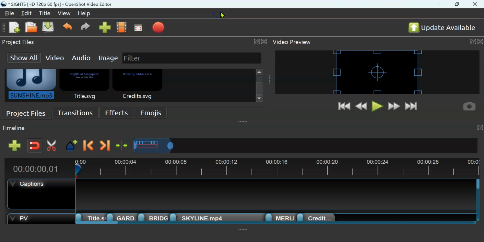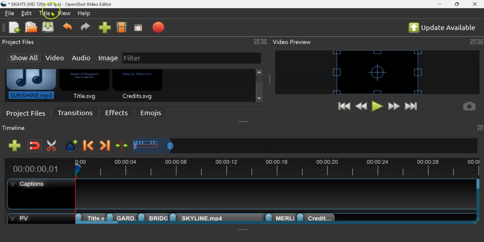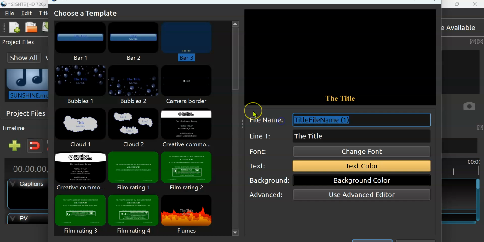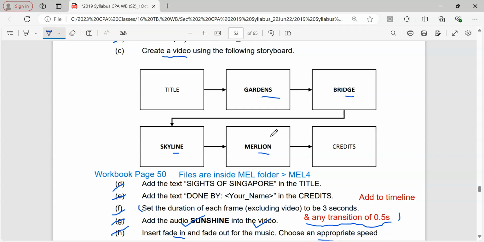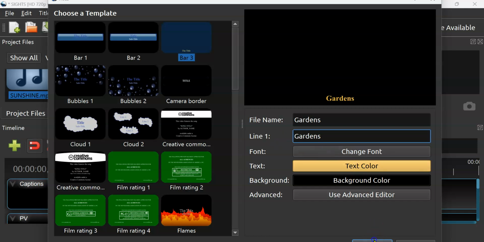So what are the titles that I'm making? I'm making Gardens, Bridge, Skyline, Merlion. So I need 4. Title, bar 3, Gardens, then Bridge, Skyline, and Merlion. Press OK.